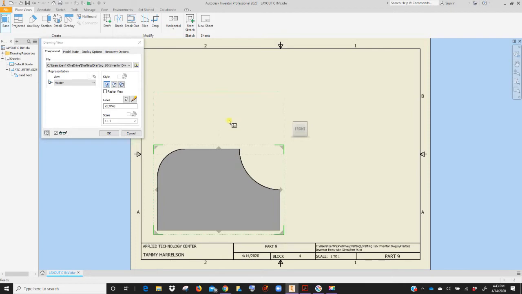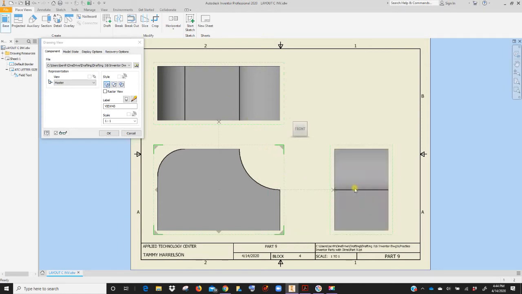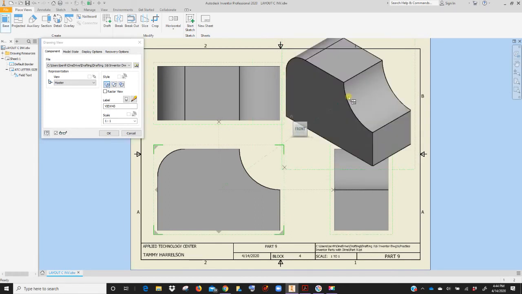Now, when I move my mouse up, see the little dotted lines where the top view is going to go? See how I'm pulling that off of the part? Click. Now, I'm going to pull the right side. Click. And then I'm going to give it a pictorial view up in the corner. So see how I'm just pulling diagonally? Click. Now, I know that that is too big. That's okay. I'm going to fix that in just a second. So at this point, I can now click OK in my dialog box.